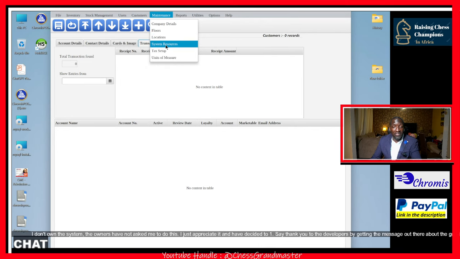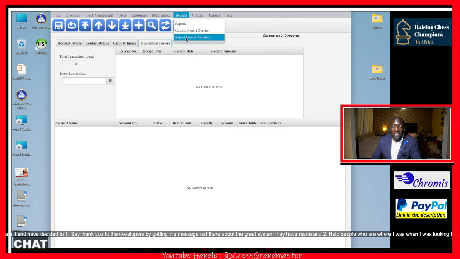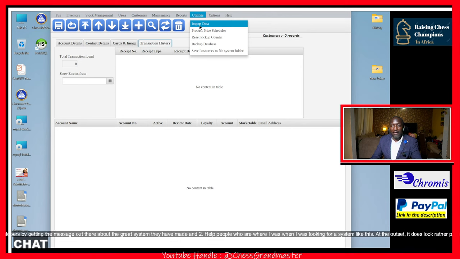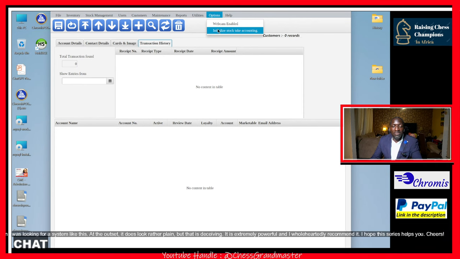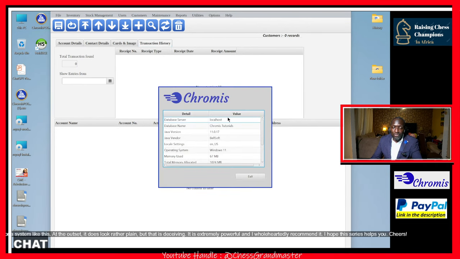And then system resources, these are the things that you're using, like images. If you have an existing stock list or items that you sell, you can actually import that into Chromis using this particular tool as a CSV file, I believe, and even as an Excel file. You can create a product price scheduler. You can reset your pickup counter so that it goes from number one again. Initialize stock take accounting, and you can learn a little bit more about Chromis POS.